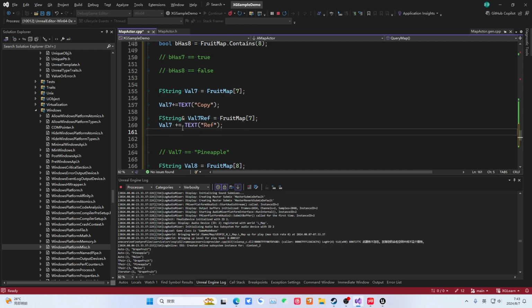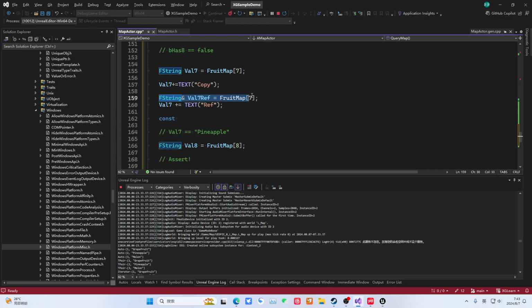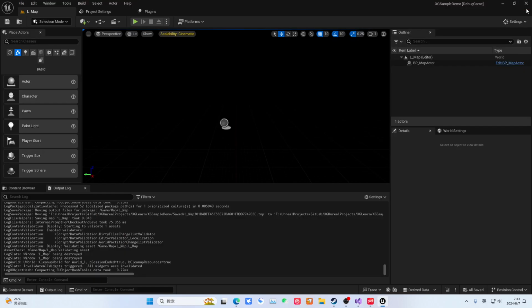And at the same time, we can also write a constant reference. Clearly, a constant reference cannot modify its value. It can only be read. So obviously, if you do it like this, the compiler will throw an error. Let's delete this first.